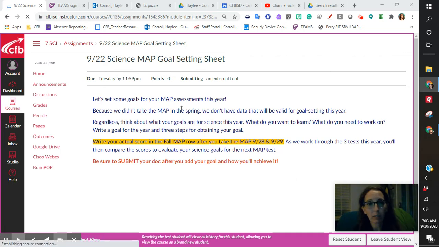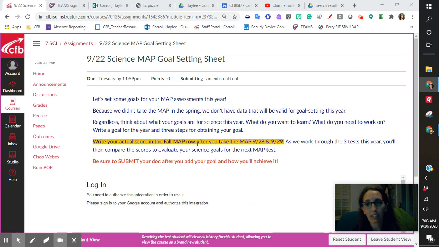Let's set some goals for your map assessments this year. Because we didn't take map in the spring, we don't have data that's going to be valid for goal setting this year. However, think about what your goals are for science. What do you want to learn? What do you need to work on? Okay, is there a specific subject within science, a specific topic that maybe you know is difficult? Okay, write a goal for the year and 3 steps for obtaining your goal.